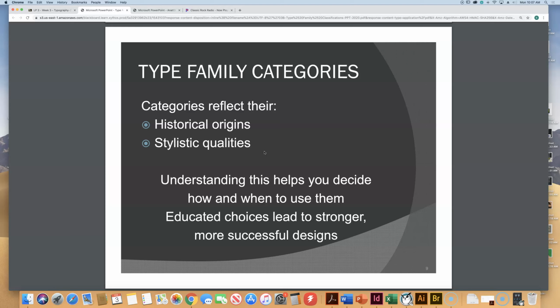If you understand what family it falls into, it's going to give a certain vibe, if that's the right word. We looked at that earlier with the signage. So it's going to help you decide when to use a certain font choice or a typeface choice. It's going to be a better design overall.